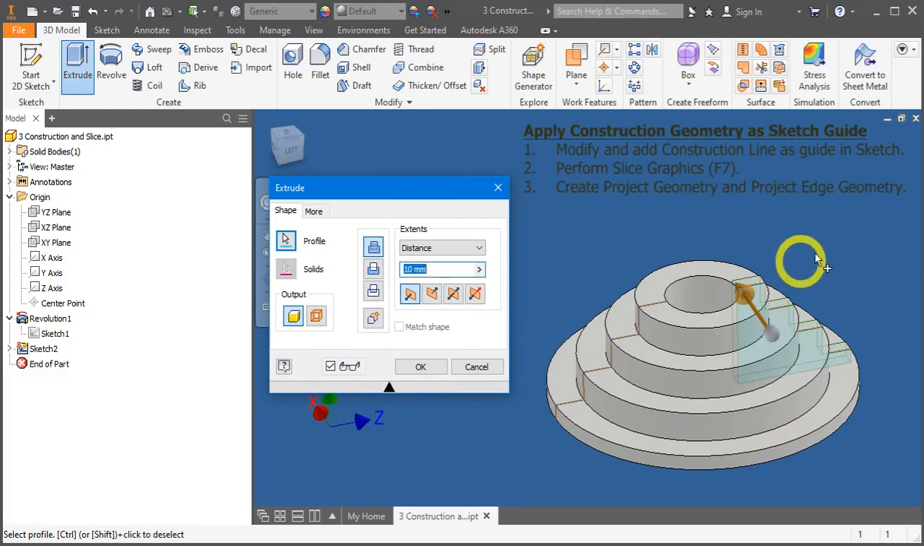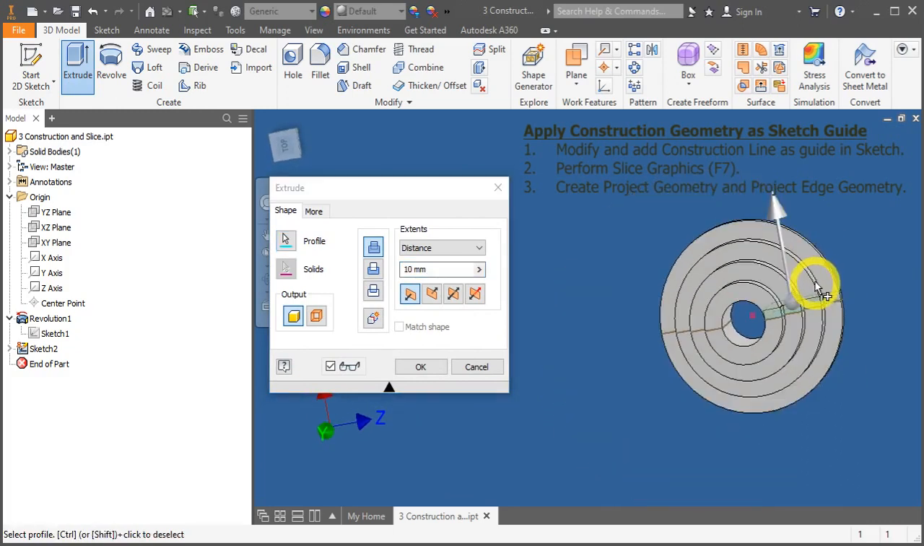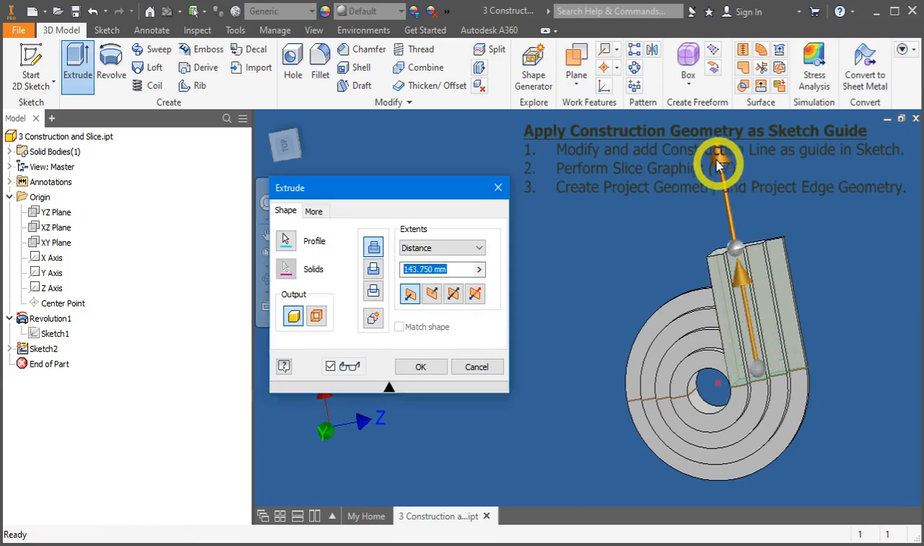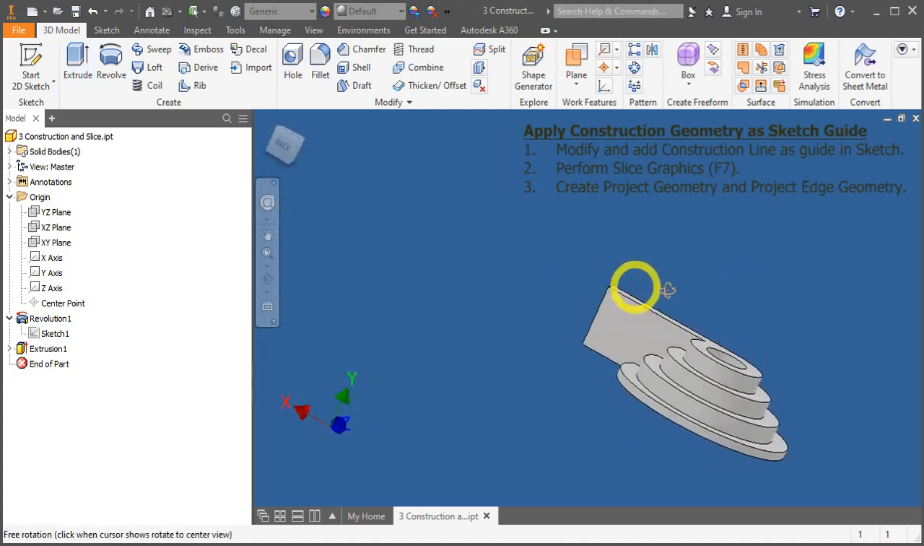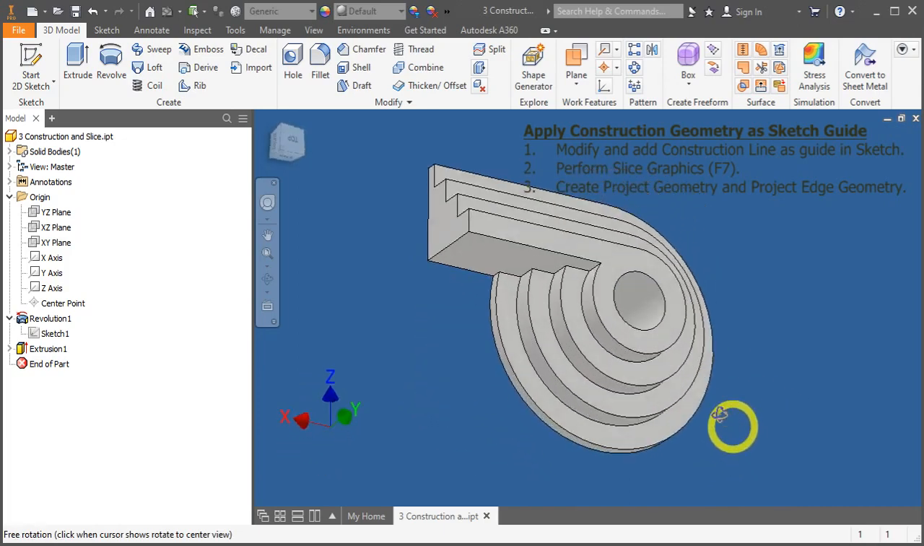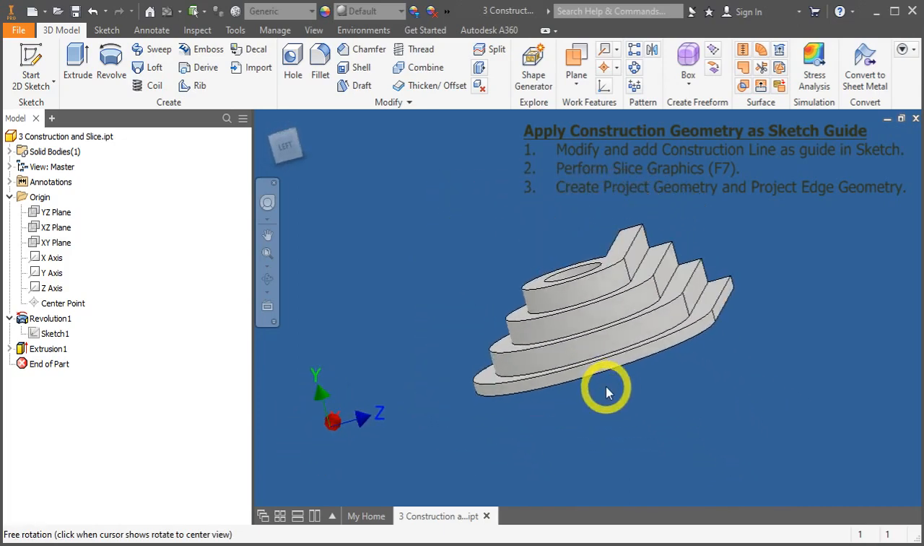Select one entity, rotate it slightly, left click and hold and drag this arrow upwards. And press OK. You have just performed the project edge.